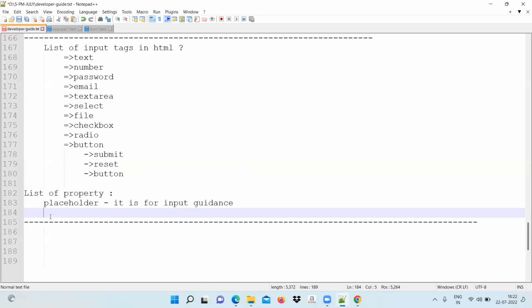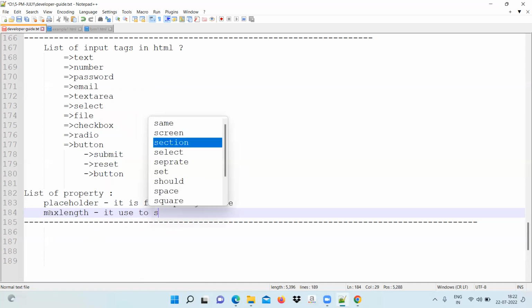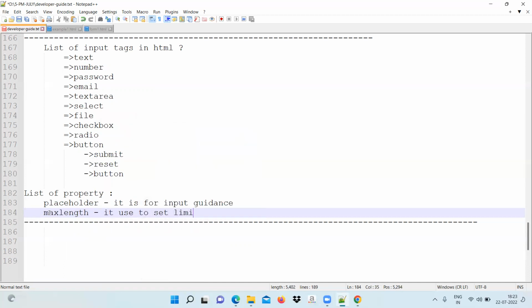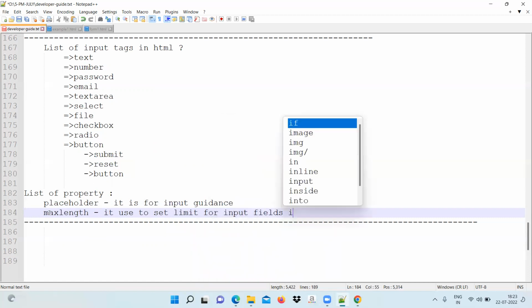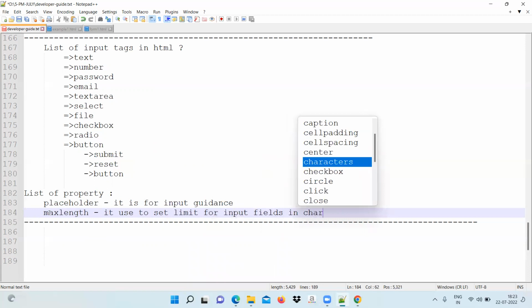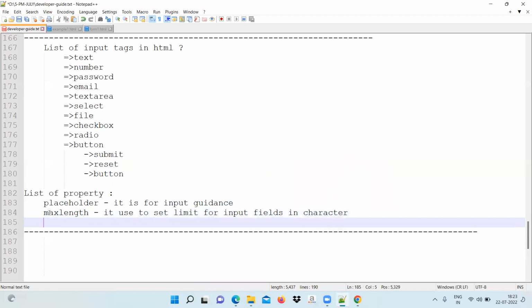Next, after that, maxlength. For what purpose? It is used to set a limit for the input field in characters. Placeholder, maxlength. Next is called size.